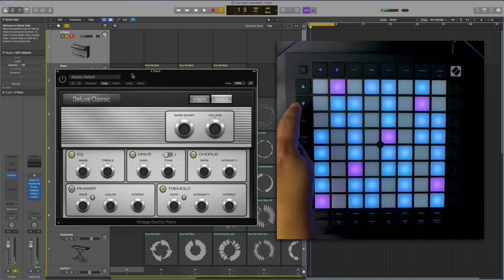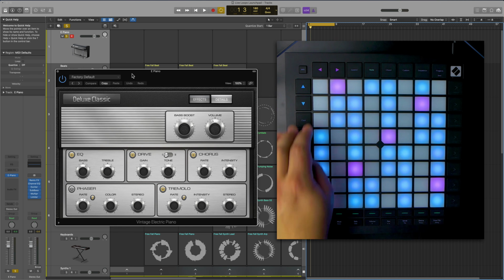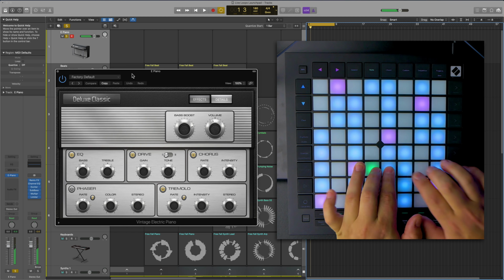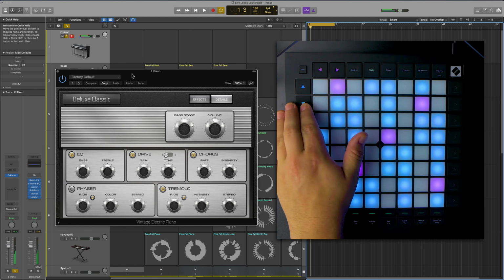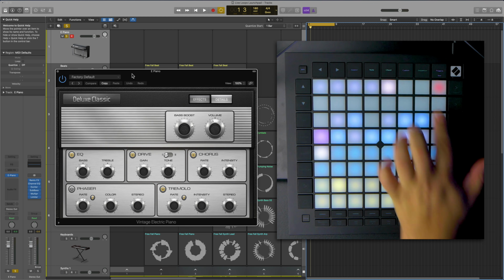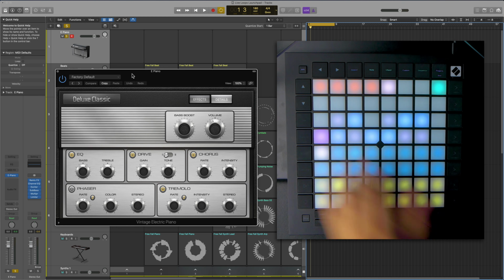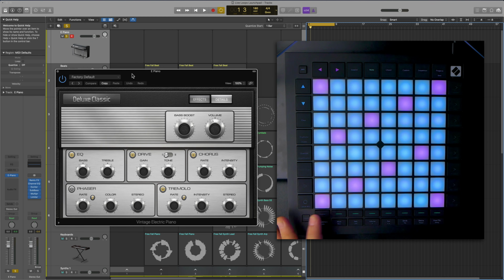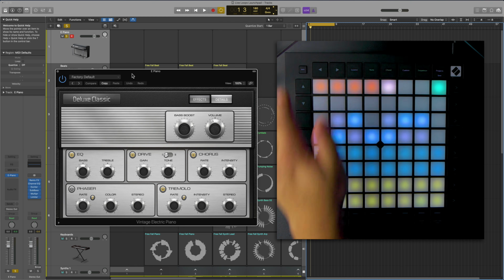And I should also mention that you can use the up and down arrows here to move up an octave or down an octave. So I'll hold Shift again and click on Note mode. I'll turn on scale mode. Let's see what happens now. You can see that each row is essentially a whole minor scale. So we're skipping all of the notes that are not within the C minor scale. I'll hold Shift again, click Note again.